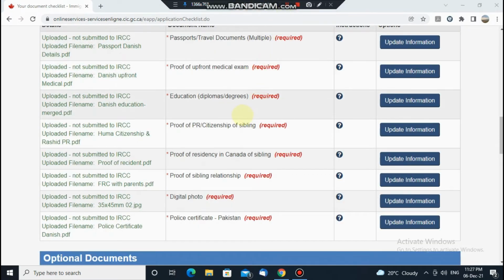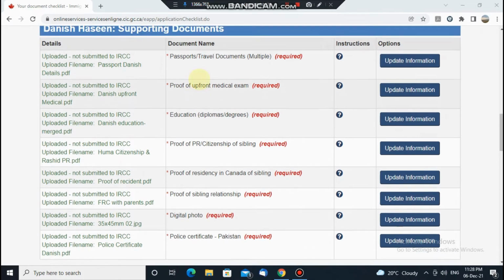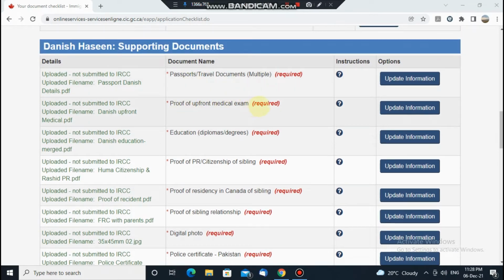This is the PR application. Here you can submit all the documents, so be very careful that you submit the perfect documents. Without the upfront medical you cannot submit this PR application. You can see that it's required. So this is the upfront medical you have to do, so be ready for that.